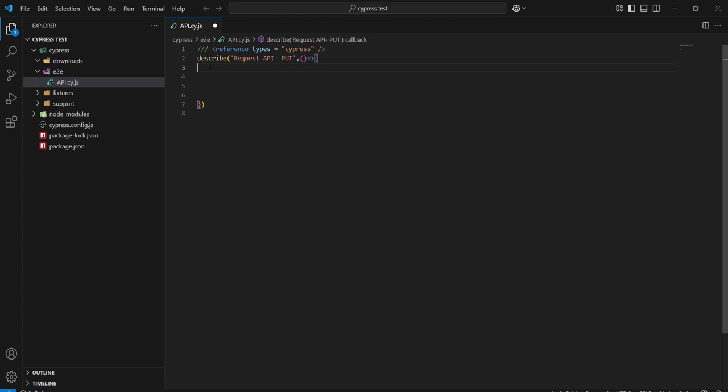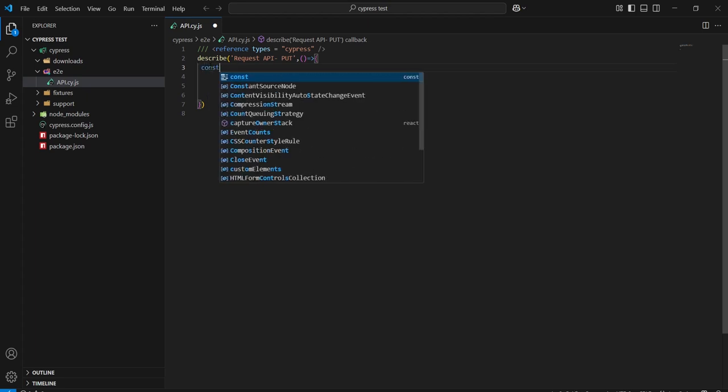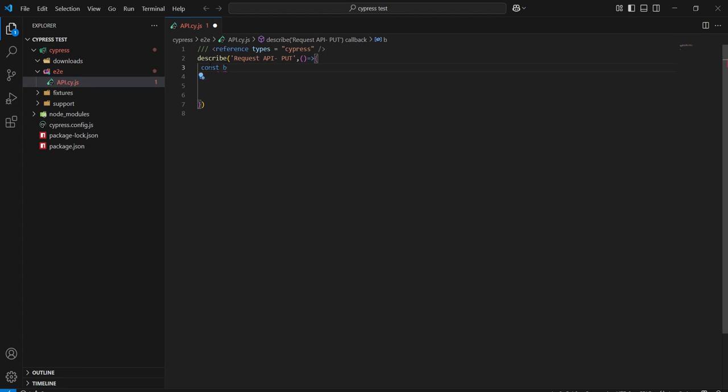First, define the base URL. We need to define the base URL. Const base URL and then enter the base URL here and then enter here semicolon.